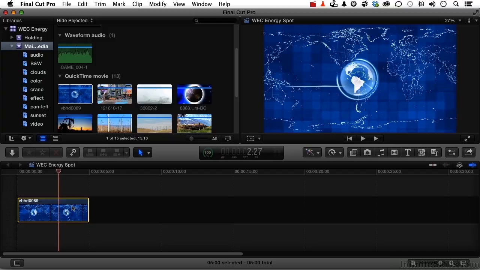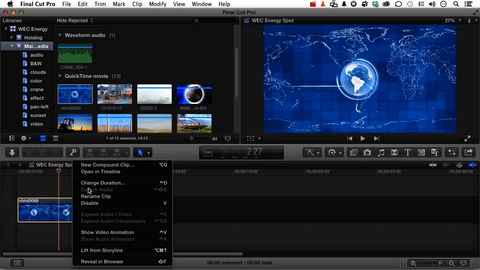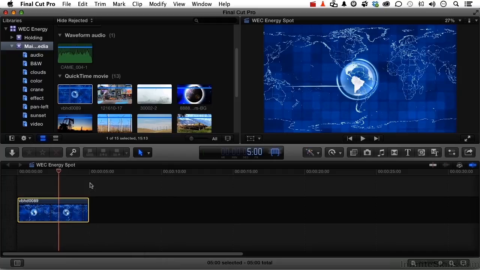Now, if you right-click your mouse, you will see change duration. If you do, it will take you right back up here again. So double-clicking to me is probably the easiest way to do that. We have our initial clip.